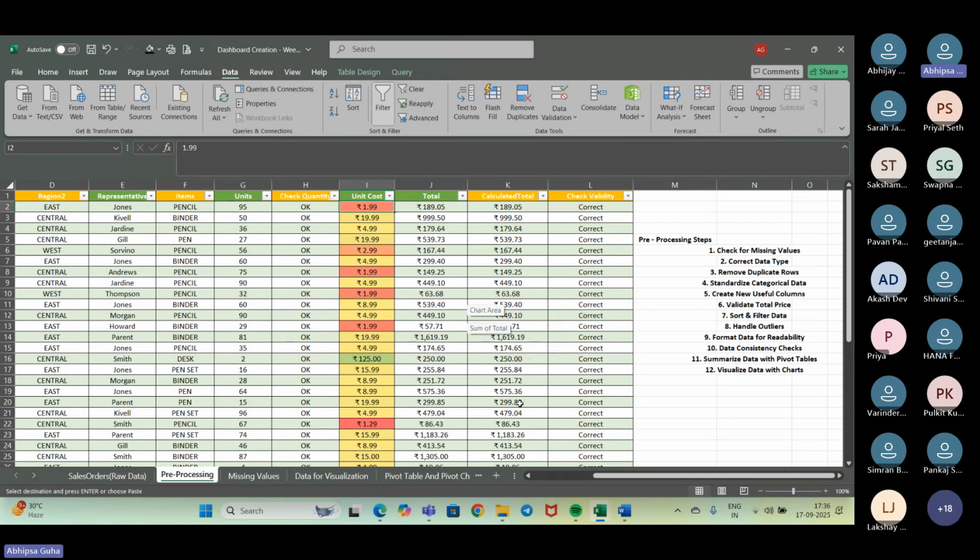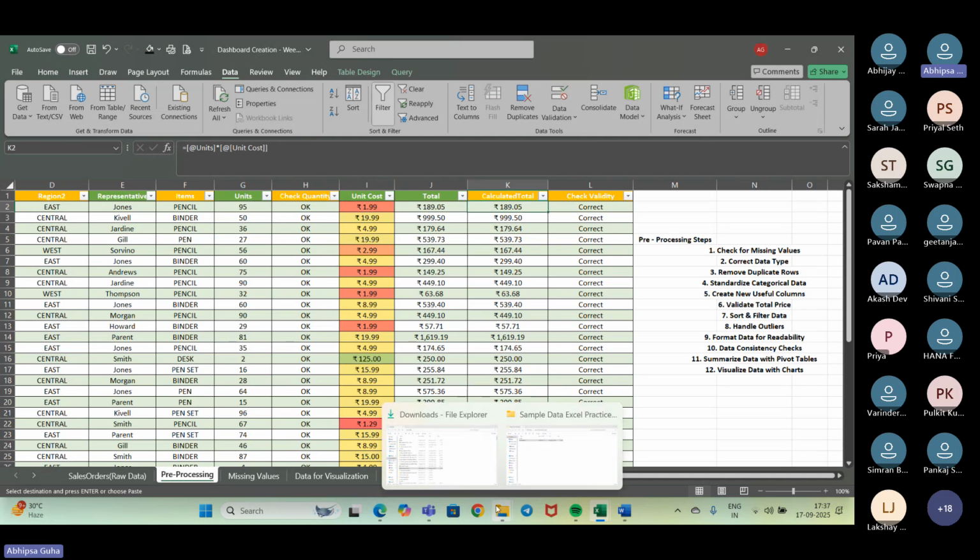I have given the name of the column as calculated total. So this is how you need to calculate the total, because you can't trust the data that is given. You need to check each and every possible detail of the data that has been given. You can't trust blindly on the data that has been given to you. So you need to cross check each and every detail. So here I have a criteria to check it. So I have validated the total price, like calculated the total price.